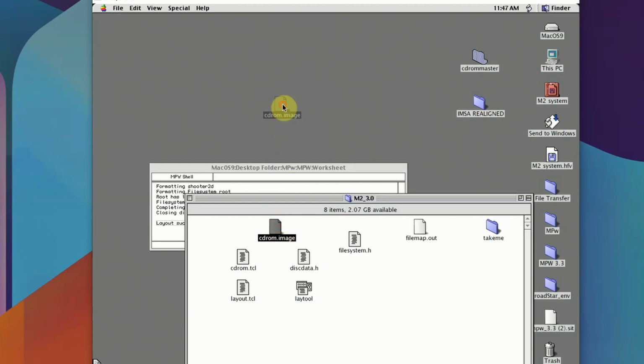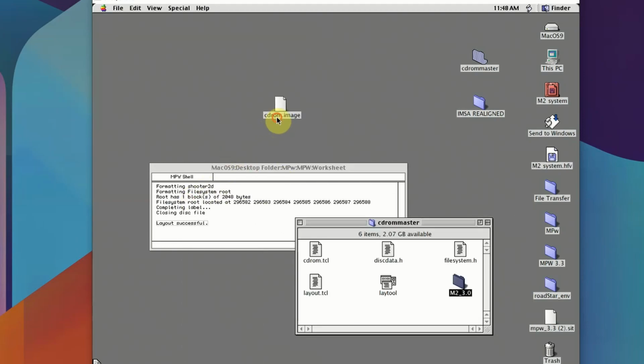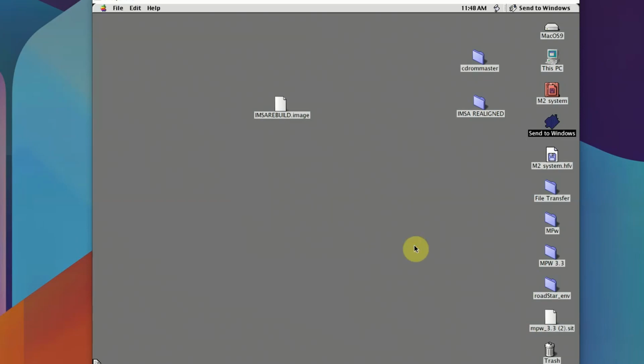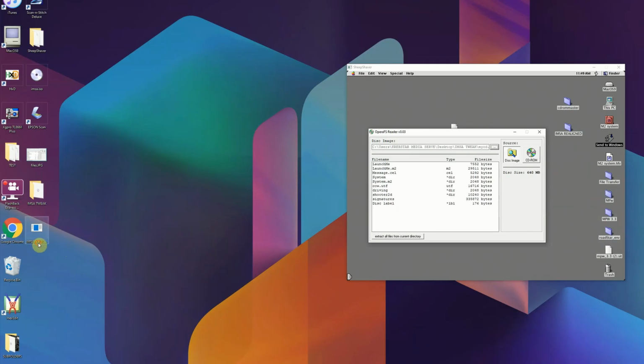We can just drag that out of the folder. We'll go ahead and close these windows down, and we can rename it whatever we want. That way when we get it back into Windows, we know what's going on. And that's just IMSA rebuild, so we know it's the exact same files. It is just a new compilation in the SDK of that. Send it to Windows, go back over to Windows. We're going to be working there for a bit. And that is the nice thing about Sheepshaver, is you can alternate between operating systems very quickly.